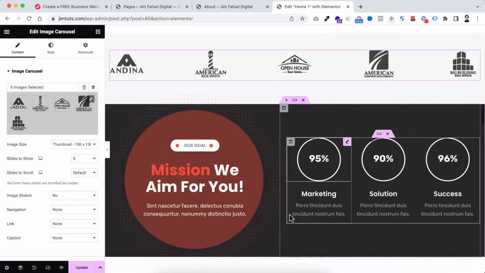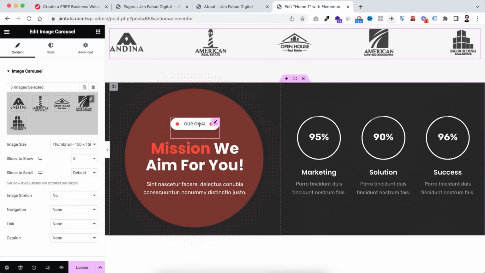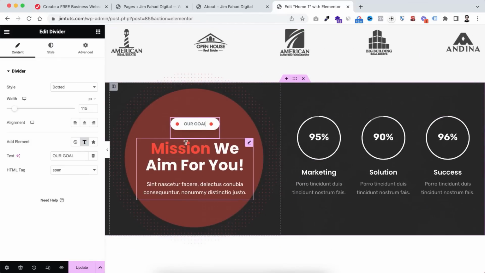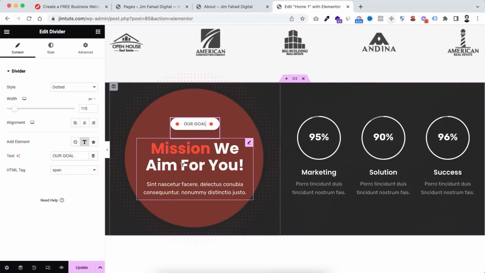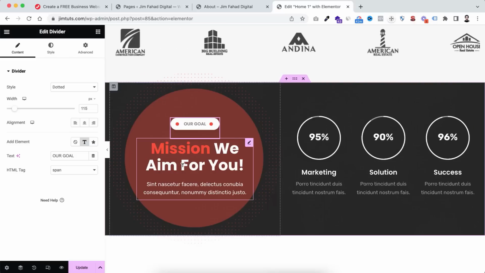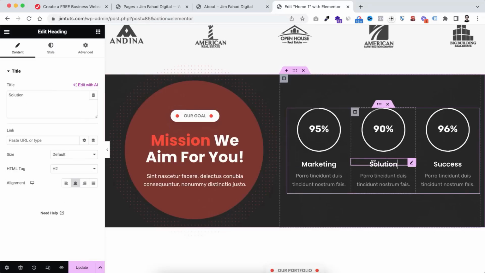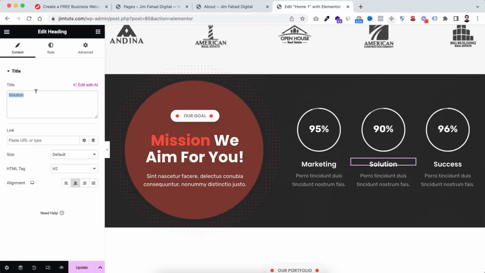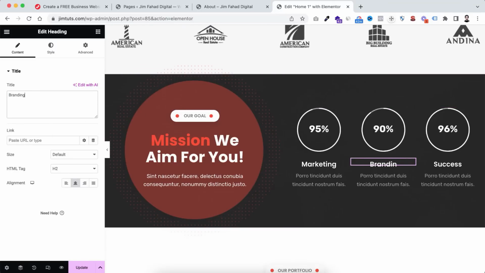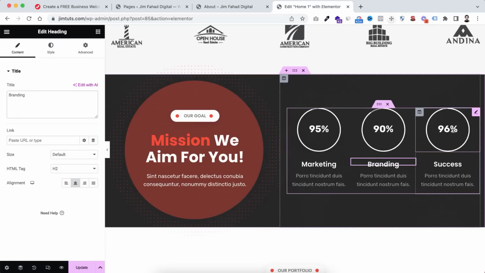Now let's scroll down. This is the fun area. So here you can change this text with your own goal or own mission. You can add some motivational words, some words which help your client to hire you more. So add some strong words here. Then here you can add some fun facts, like you have 95% experience in marketing. Instead of solution, you can write, for example, you have experience in branding and your success rate is 96%, like that, some fun fact.